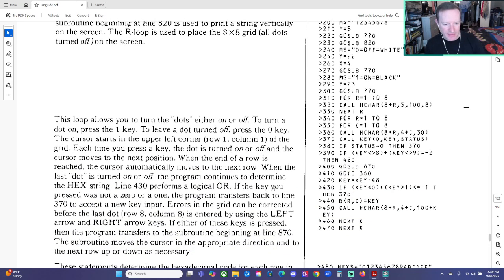Okay, actually, let's read the next description here. This loop allows you to turn the dots either on or off. To turn a dot on, press the 1 key. To leave a dot off, press the 0 key. The cursor starts in the upper left corner, row 1, column 1 of the grid. Each time you press a key, the dot is turned on or off, and the cursor moves to the next position. When the end of a row is reached, the cursor automatically moves to the next row. When the last dot is turned on or off, the program continues to determine the hex string.